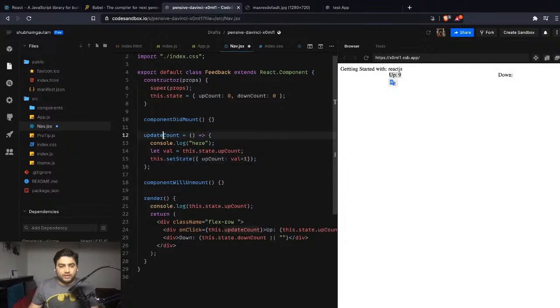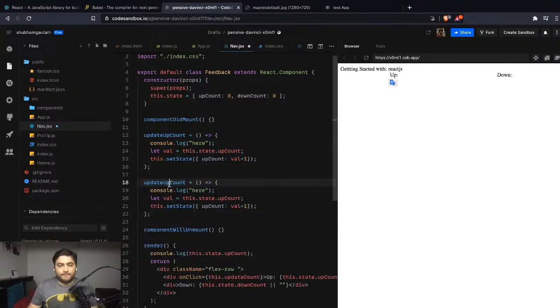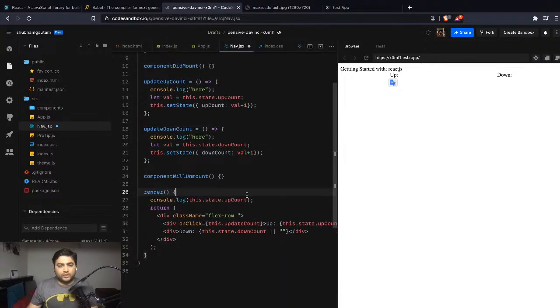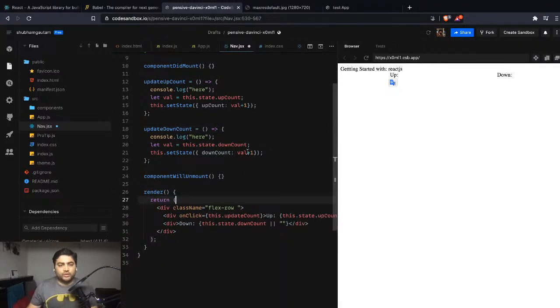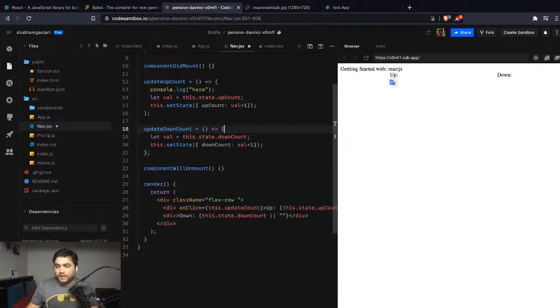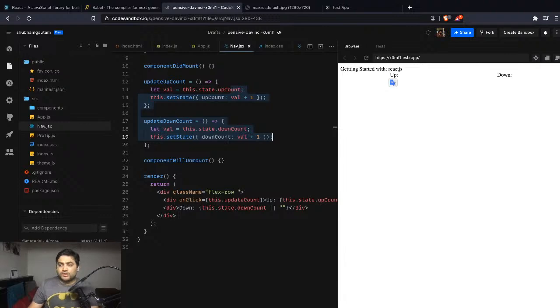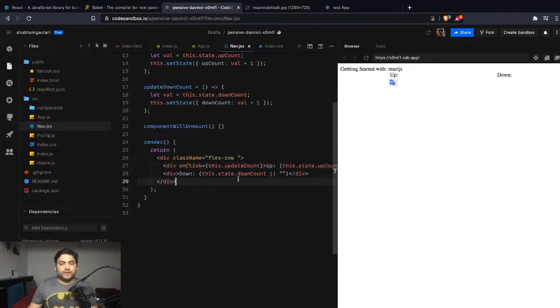Now say update up, right? Now I'll just change this to update down count. And similarly, I'll use down count here and say down. I don't need these logs anymore. So as you see, you can just use console log to simply debug your application.